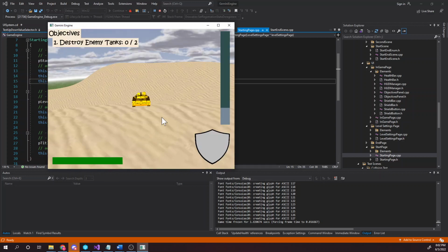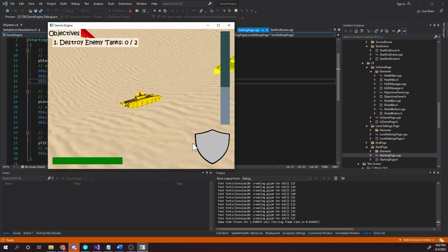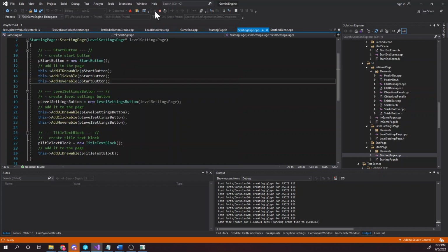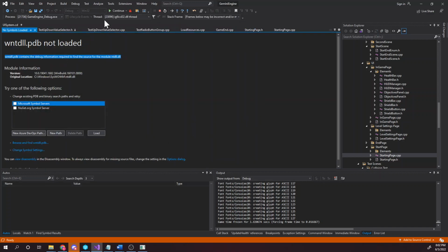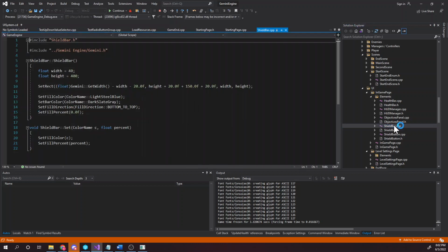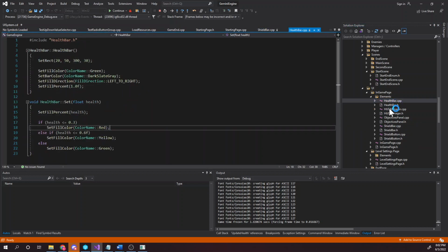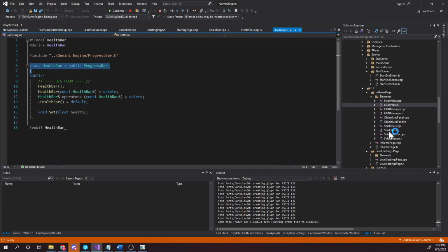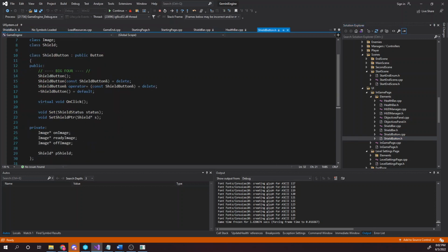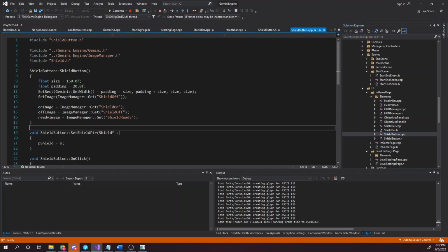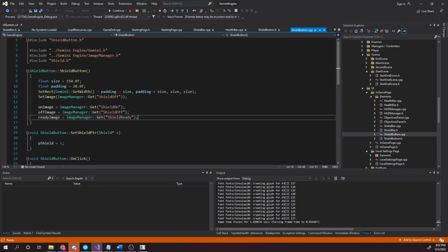If I press start, then the game actually starts, and I change to my in-game page. So I'm going to pause for a second. Oops, does it not work? I don't know. But when I switch to the in-game page, I have several different things. I have the health bar, which is a progress bar. I have the shield bar on the right, which is also a progress bar. I have the shield button, which is a button where I set the images to be the different colored shields.